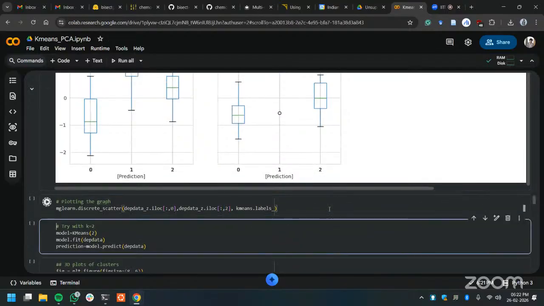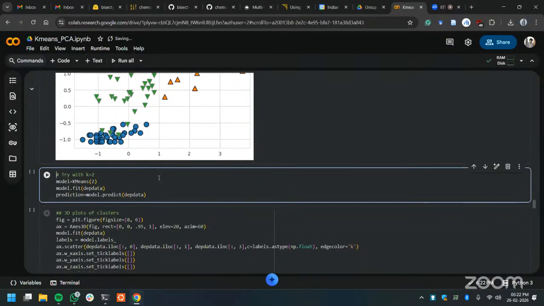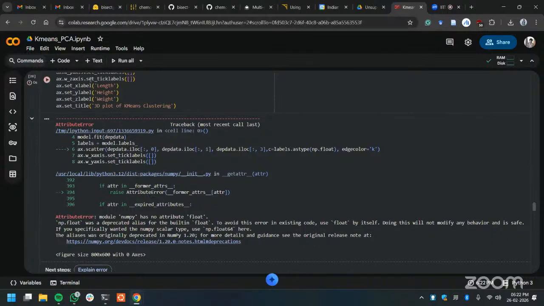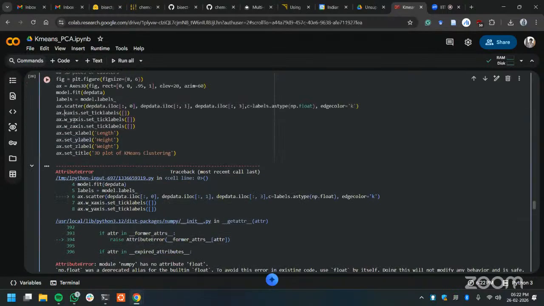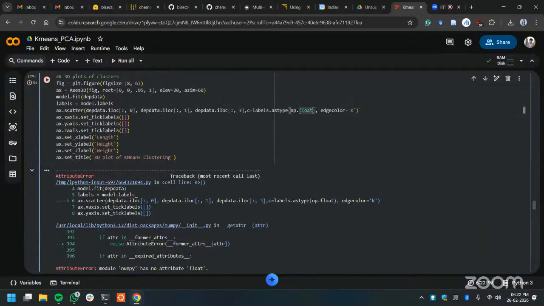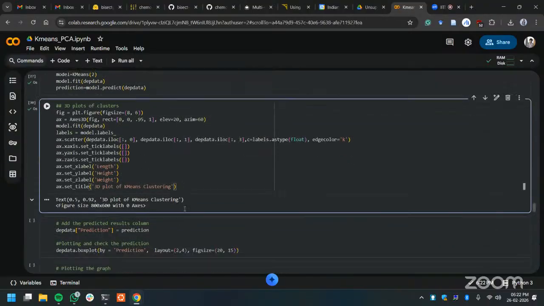I can also plot the graph. You see, this is how it looks like. Three different clusters. But ideally, these green things should come in blue, and this orange might be in green, but it's good enough. It doesn't matter. If you try it with two, that's a different thing. Sorry, I think this won't work. This I'll change. Yeah, it's not working. Do that later.